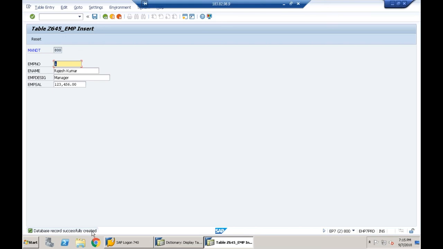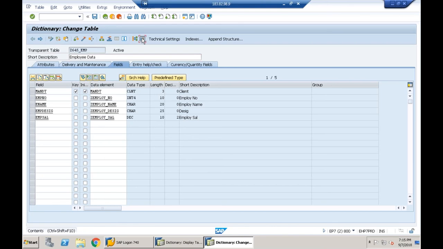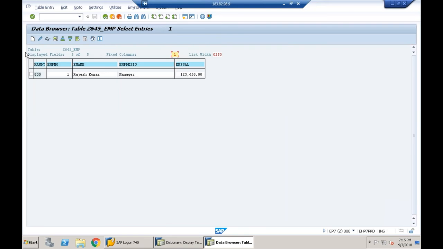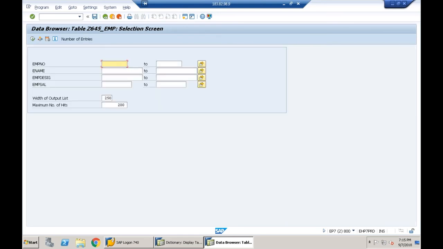Database record successfully created. So if you go back, go to contents, and execute this, yes, we have one record: one, Rajesh Kumar, manager, and so and so. Done. Now I'll try to insert one more record.